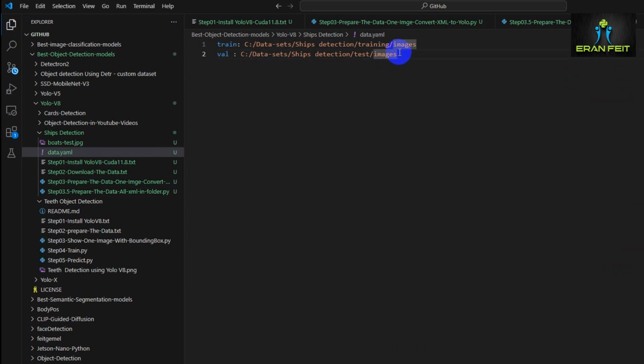Great. Next, we have to define the classes. So we will write names, and we have 0: boat, and that's it. Let's save it, and let's continue to the next step.